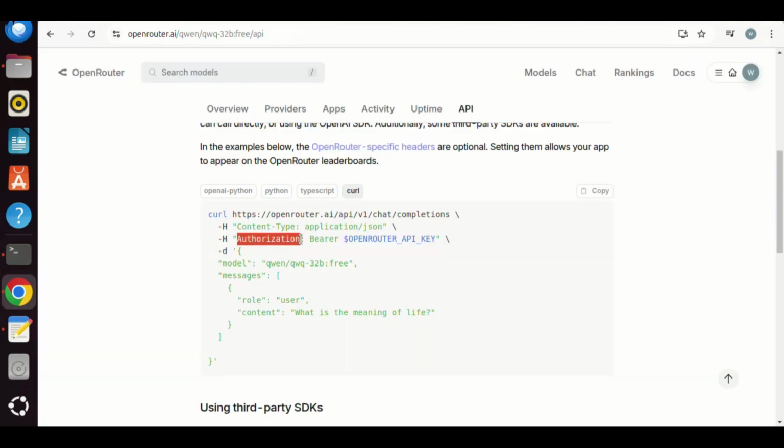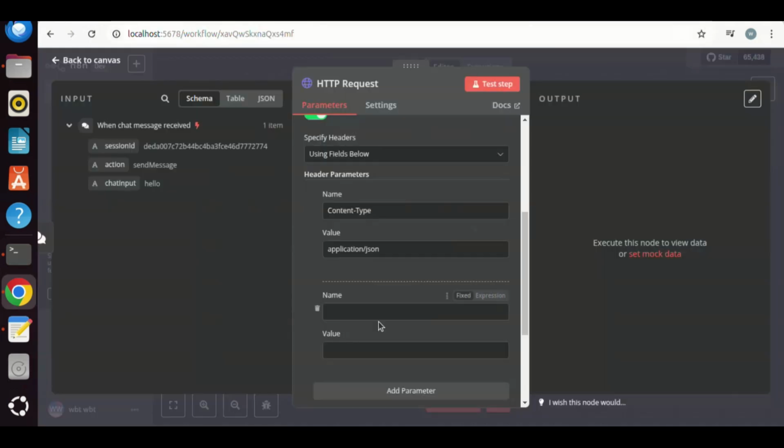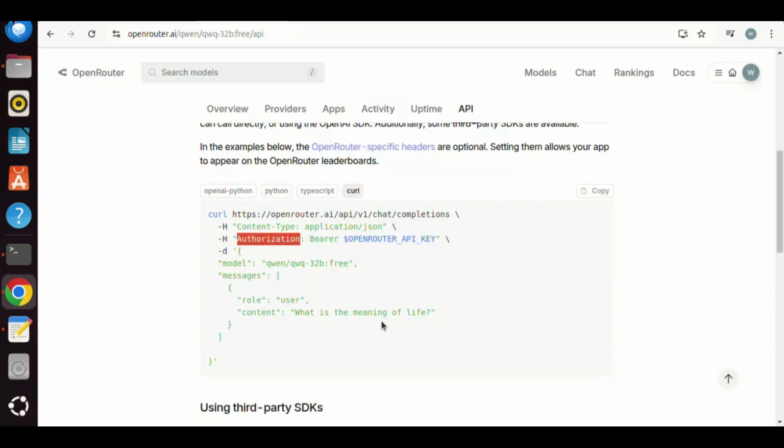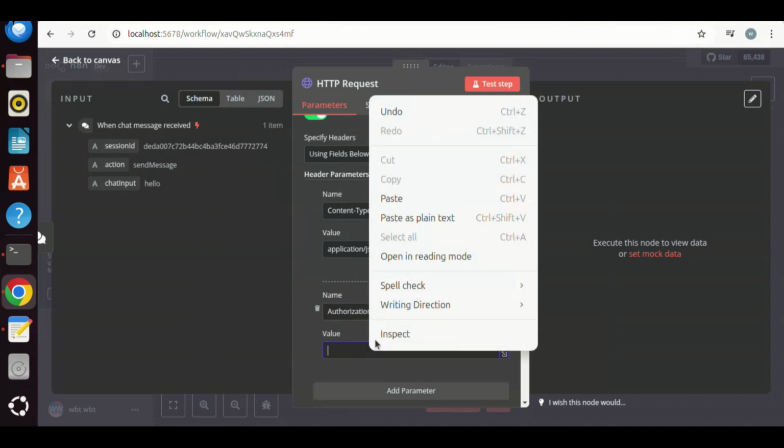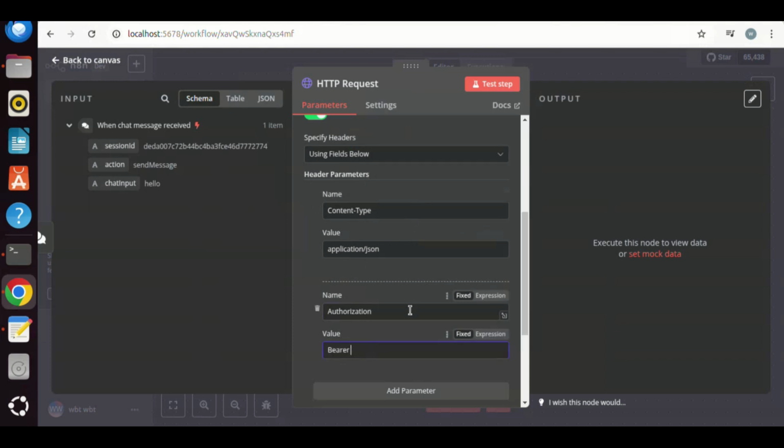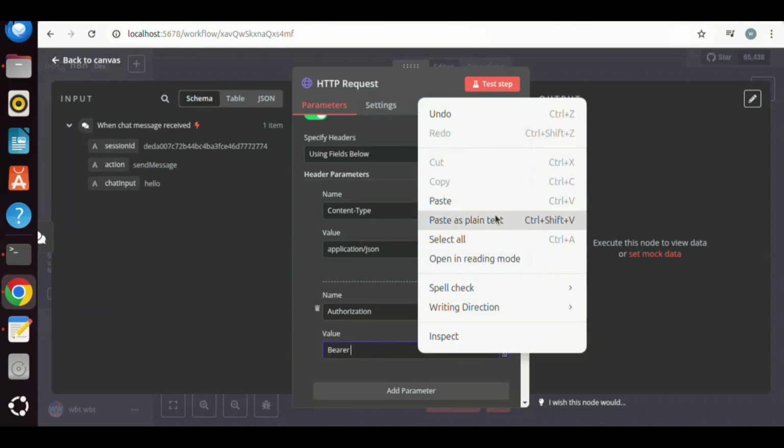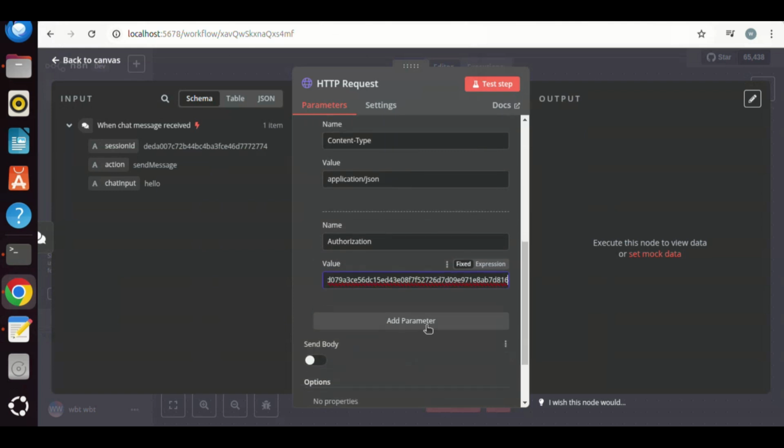This time, we make a copy of authorization. Paste it in the name box. We make a copy of bearer with a white space. We paste it in the value box. We need to get the API key which we have saved, and paste it after the bearer and whitespace.